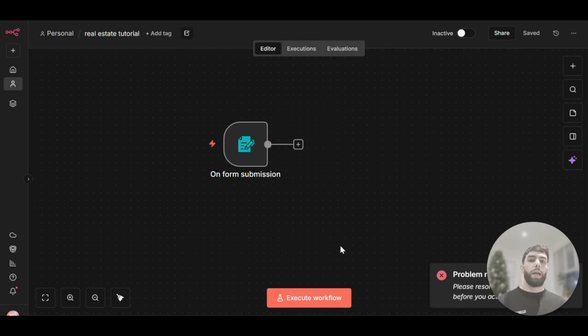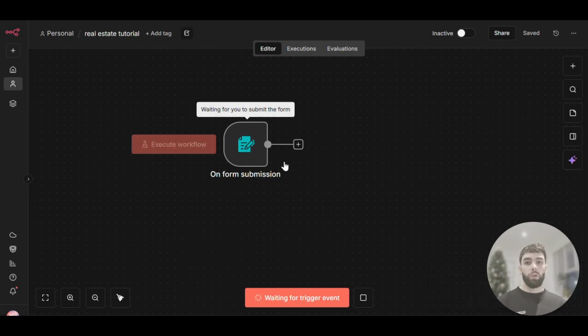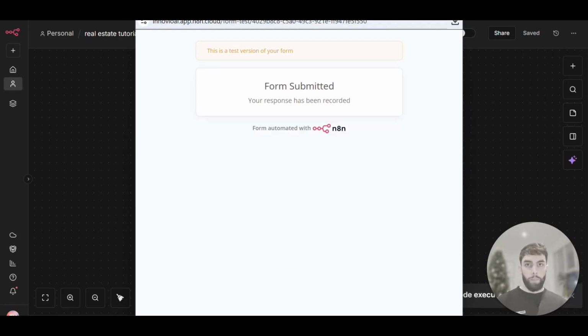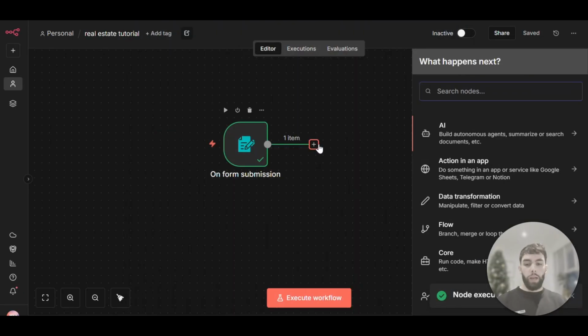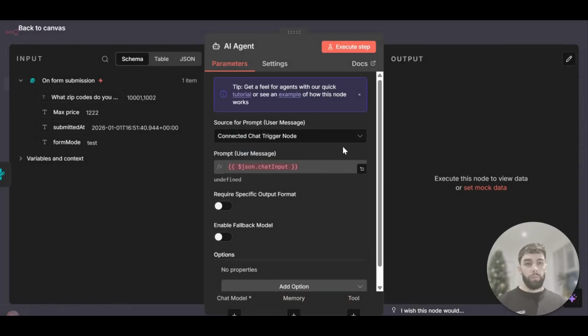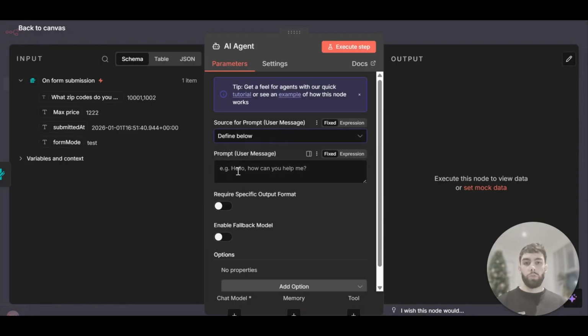Now, the next node we want to add in is our AI agent, which is going to find these properties. But I'm quickly just going to run this workflow so that I have these fields so that we can drag and drop them into our AI agent node. I'll just put some random numbers in here, doesn't matter. And now we're going to add our AI agent. So I'm going to search for AI agent here, change this to define below. And now you can see that we've got these fields we can drag and drop over.